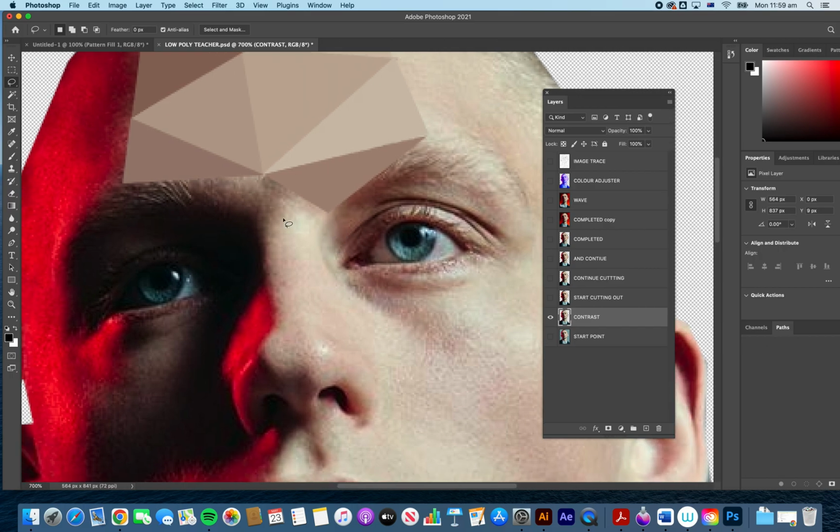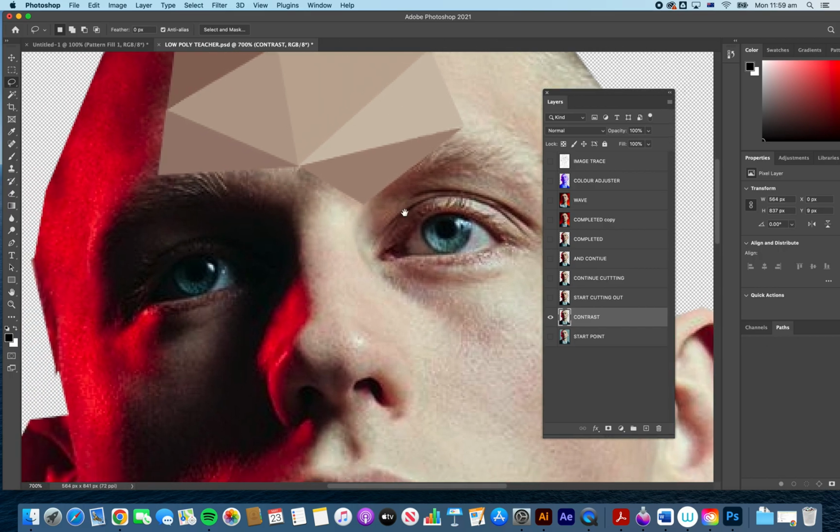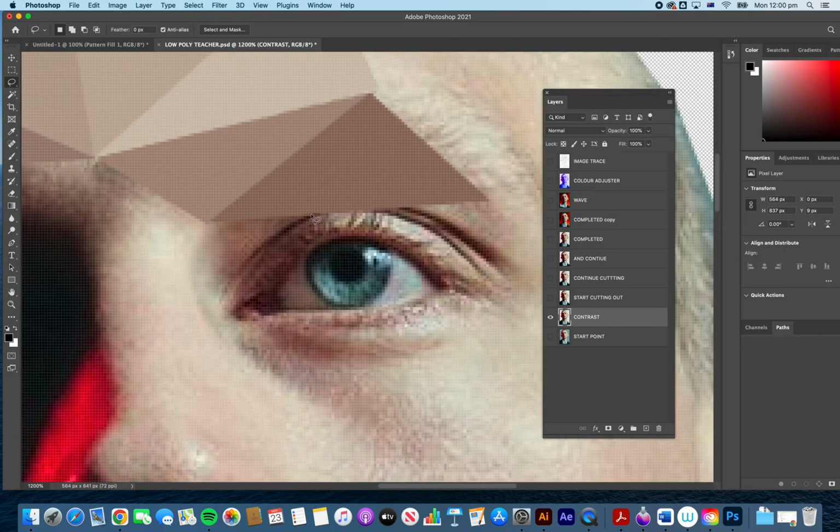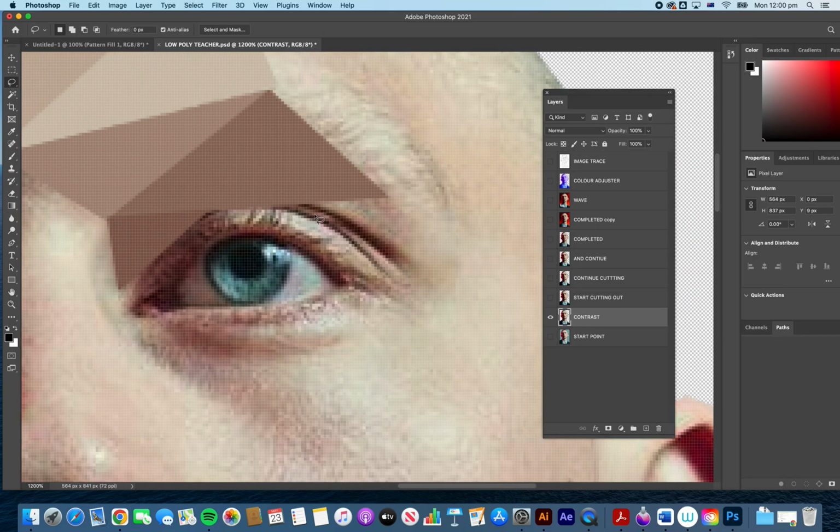When you come to other areas of detail, your triangles want to get a bit smaller. So as you come into something that's a little bit more detailed, you can start to reduce the size of your triangles. And it is a relatively slow process, so as you can see, it will take me a while to do, but we're just building up this set of triangles.